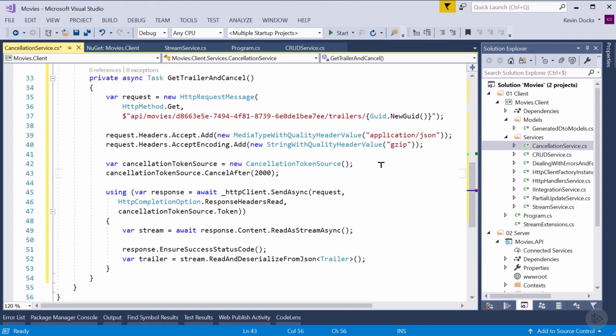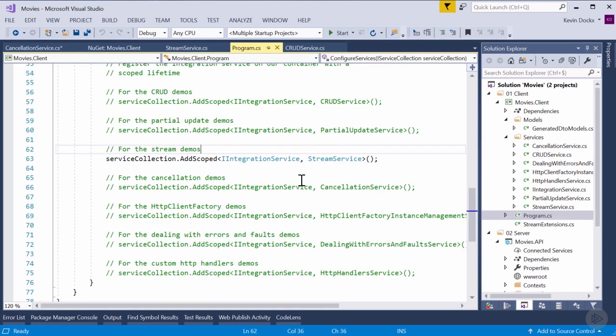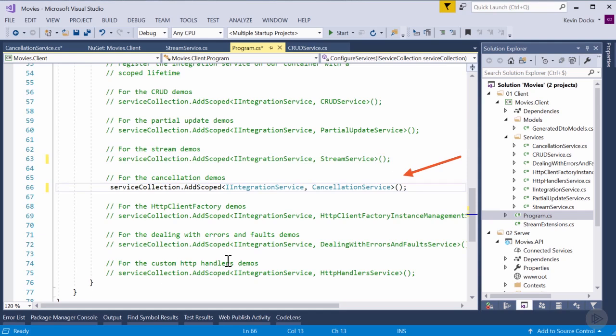Let's make sure the getTrailer and cancel method is executed. So in the run action, we add an await getTrailer and cancel statement. And then let's open the program class, because we still need to make sure that the cancellation service is used instead of the stream service from previous demos. For that, let's uncomment the registration of that. Alright, let's give this a try.